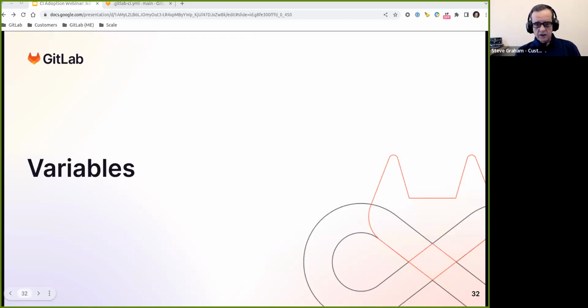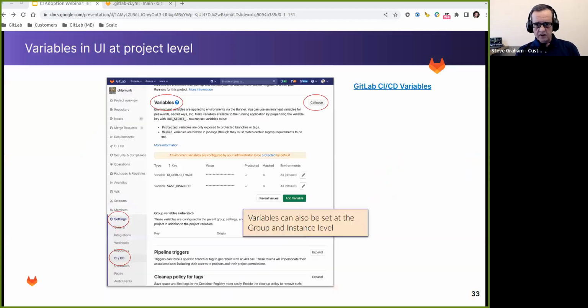All right, so let's talk a little bit about variables. Variables become very important when you start to use rules. GitLab predefines an extraordinarily long list of variables that you can use to define your rules with, learn things about your pipeline. And so let's dive into what those are and how you can set them up. You can set your own variables in GitLab. You can do it at the project level. You can also do it at the group or the instance level if you're self-hosted.